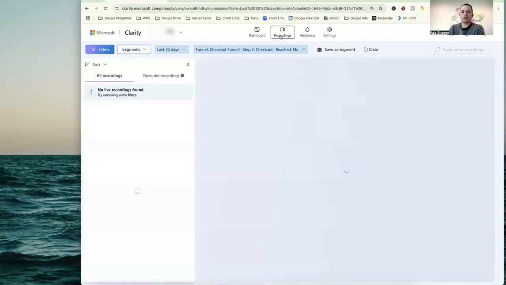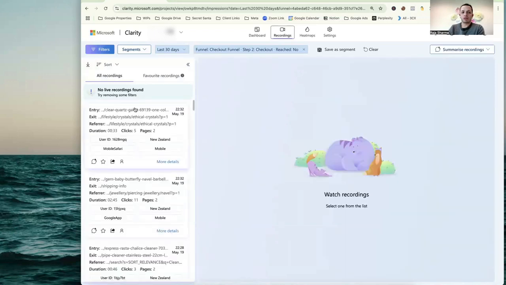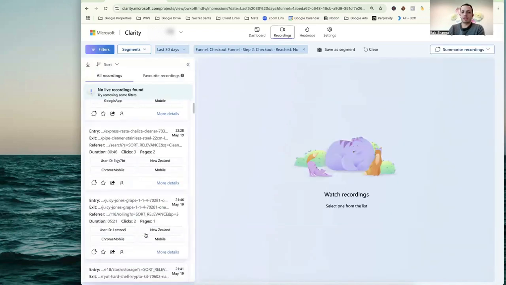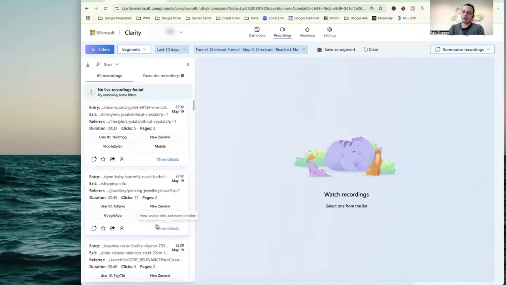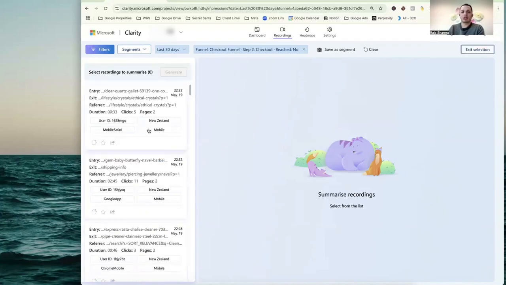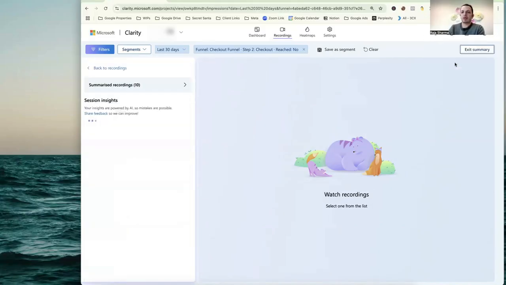If you go to the recordings, you will be able to see all the recordings associated with the users who have not done that step. Obviously it will take time to go and watch each and every video and find out where these people are not doing what you want them to do. You can summarize them straight away by clicking here on top 10 recordings, or you can do customize select. If you do customize select, it will ask which ones you want, so you can select all the ones you like and click generate. In our case, let's just summarize the top 10 recordings.